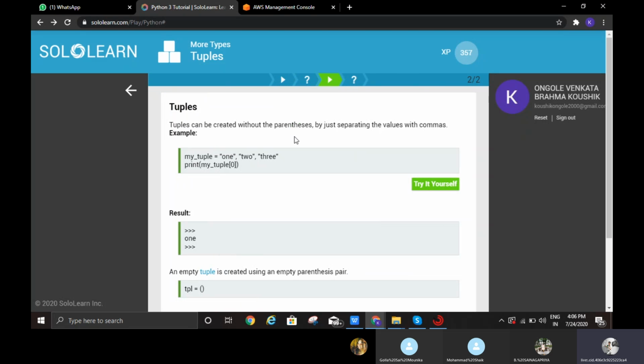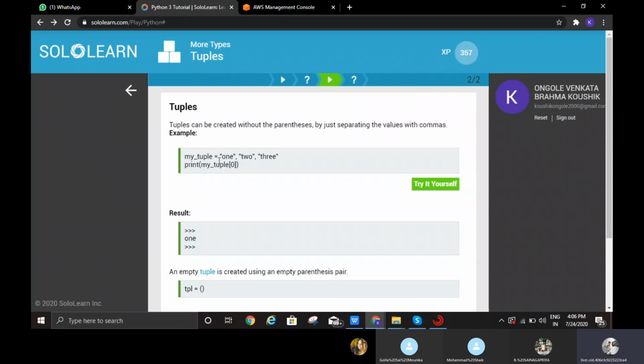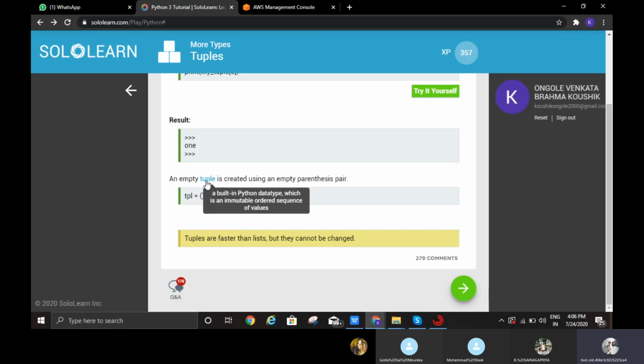Tuples can be created without the parentheses by just separating the values with commas. Example, my tuple equal to 1, 2, 3. My tuple, we give the index value 0 and it will print the value 1. An empty tuple is created using an empty parenthesis pair. tpl equal to empty parenthesis. Tuples are faster than lists, but they cannot be changed.